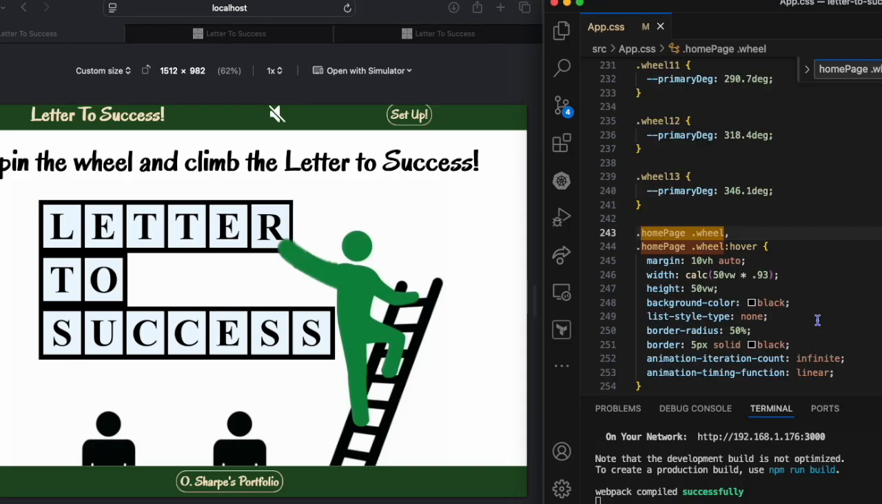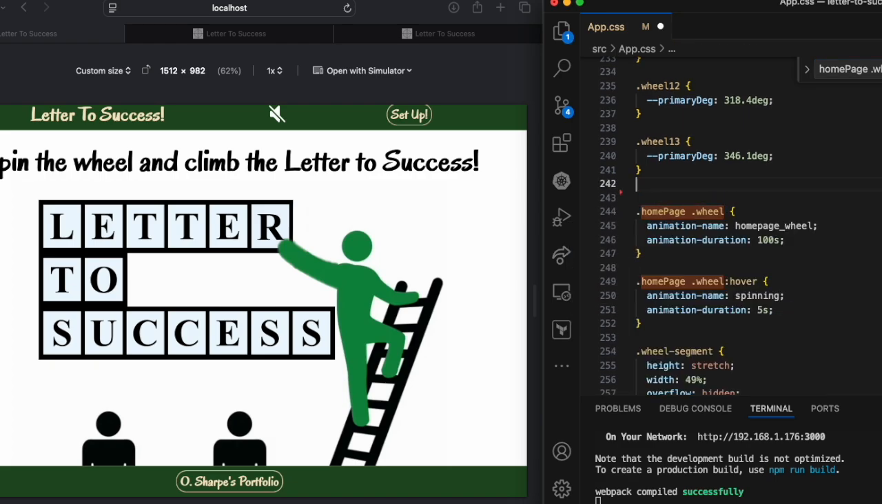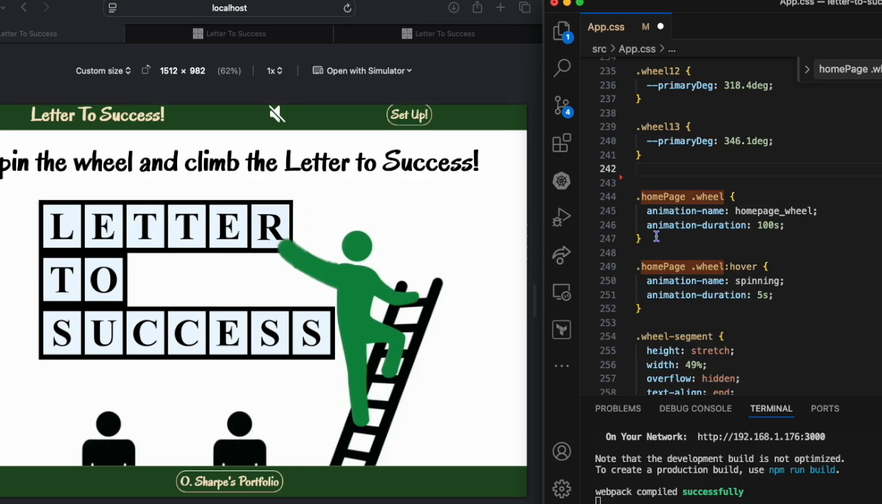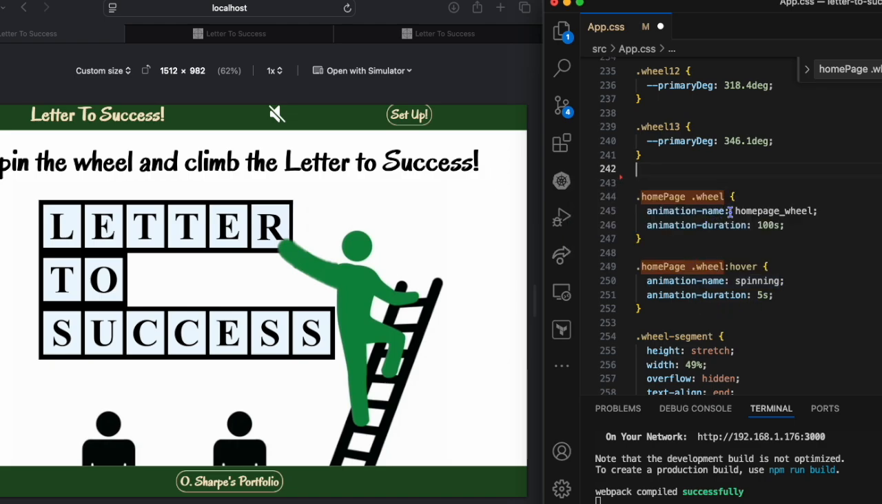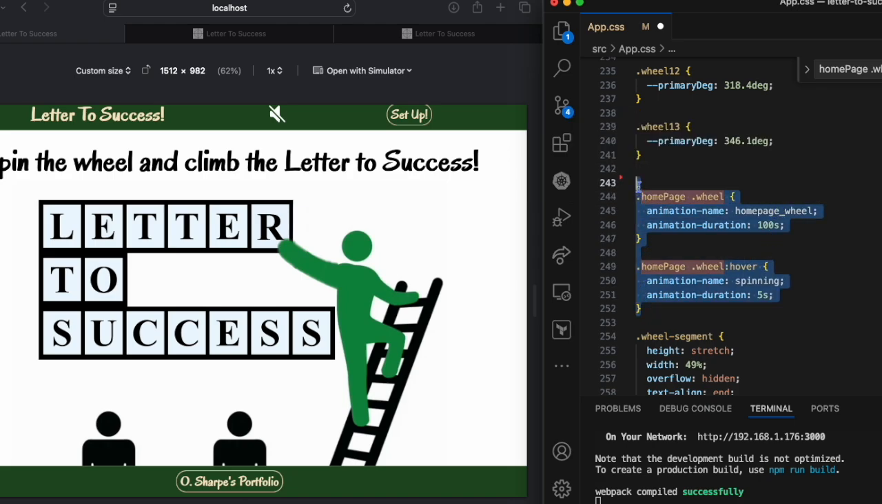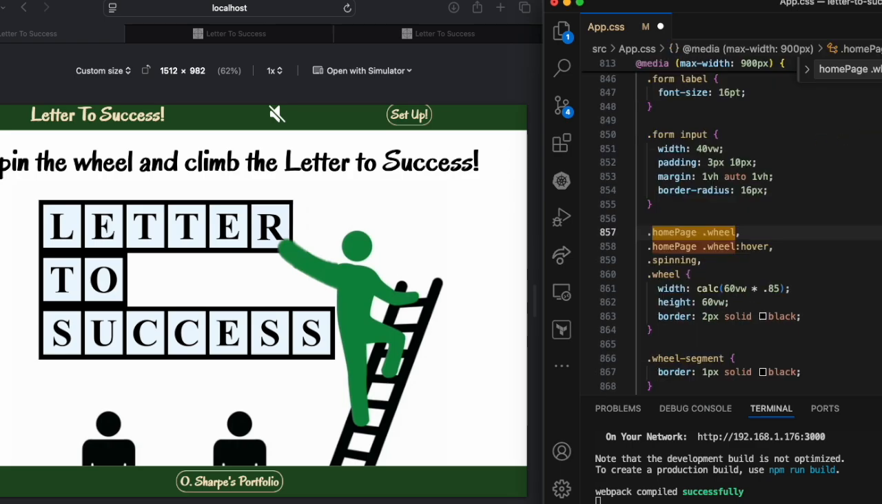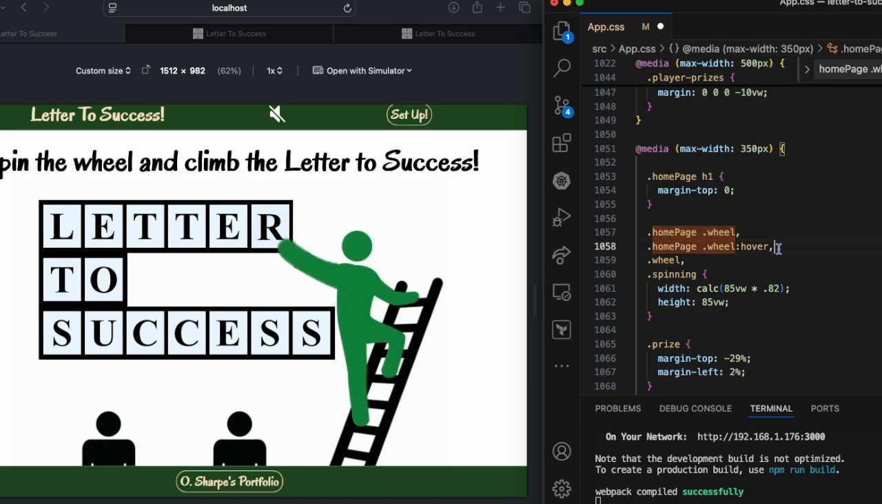Okay, homepage wheel and homepage wheel hover. Spinning I'm still going to need for inside the game, but homepage wheel I shouldn't need anymore. So I could get rid of these two, right? Homepage wheel and homepage wheel hover. Homepage wheel and homepage wheel hover again.